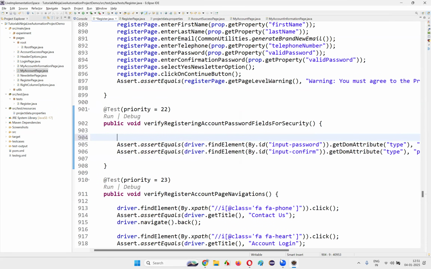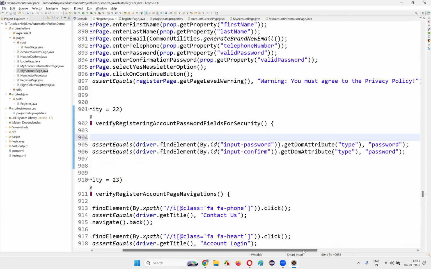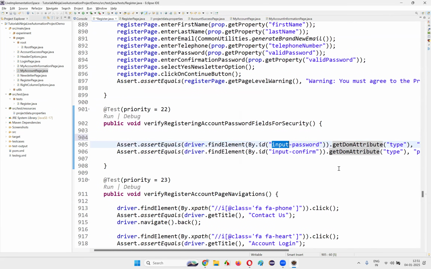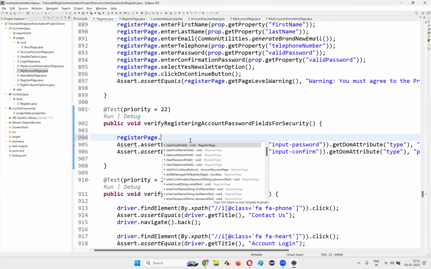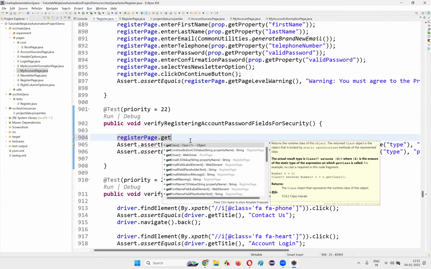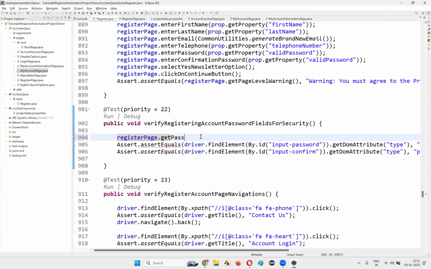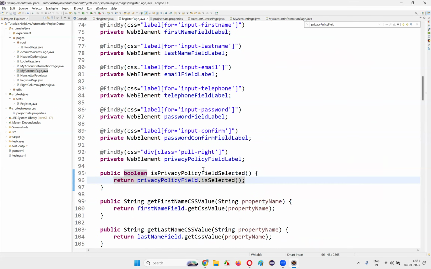So next one is get DOM attribute of type for the input password. On which page? The register page input password, get DOM attribute. Okay, I got it. Register page, I'll try it out. Register page dot get password. No method is there at this moment. So go to the register page here.